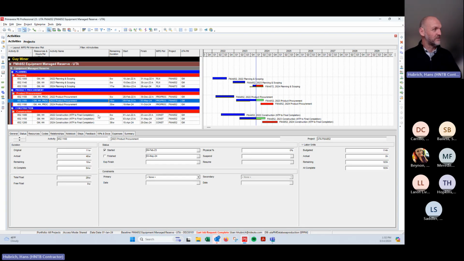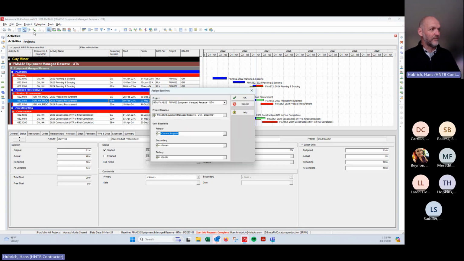In every case, and I'll show you now in the menu, you can always go back and pick which baseline you want to compare against. So the baseline that we're comparing against right now is this one, FMA 652, with a data date of 23/01/01. So that's the baseline that this is being compared against. Is that data date auto-generated? No, it's not. That's a code that you put in.